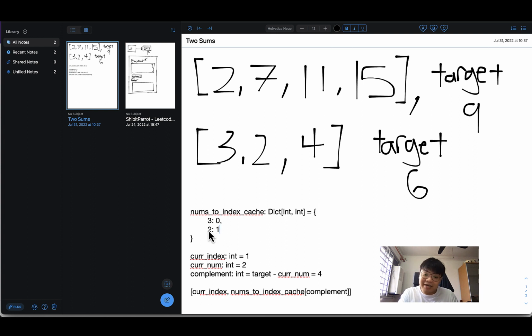So we will add the current number together with the index here. And we will move on to the next element, which is index 2, current number equals 4. The complement will be 6 minus 4, giving us 2. And we check whether 2 is in the nums-to-index cache, and sure enough, it exists, so we can return the answer in this iteration.